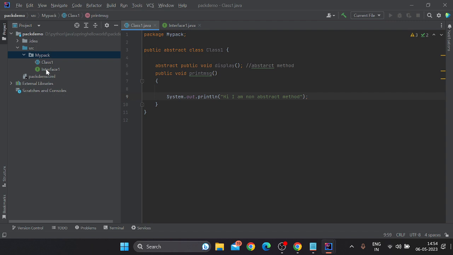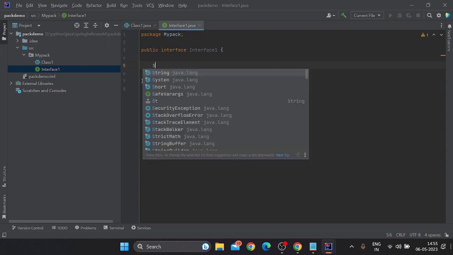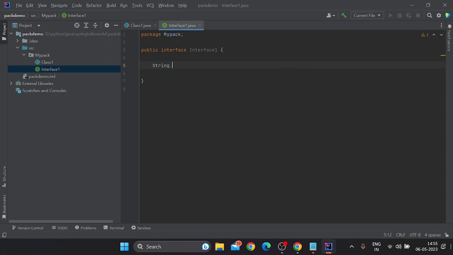Now just come to that interface. Inside the interface we have to declare only the methods which don't have a body. It means a pure abstract class is called an interface. No implementation of any method is allowed inside the interface. And let me declare some variable over here. I'm declaring name, and I'm just giving some name here also.